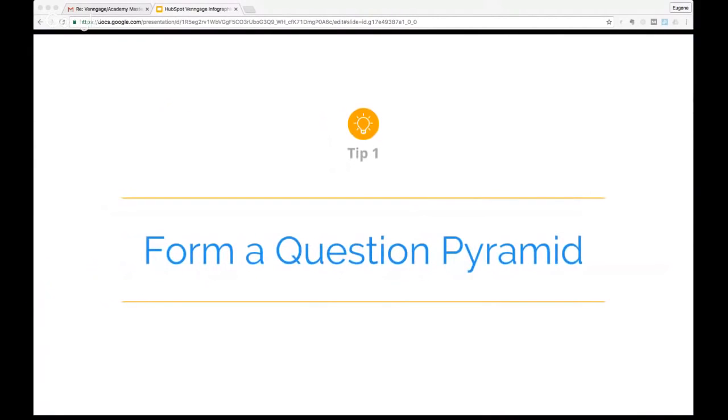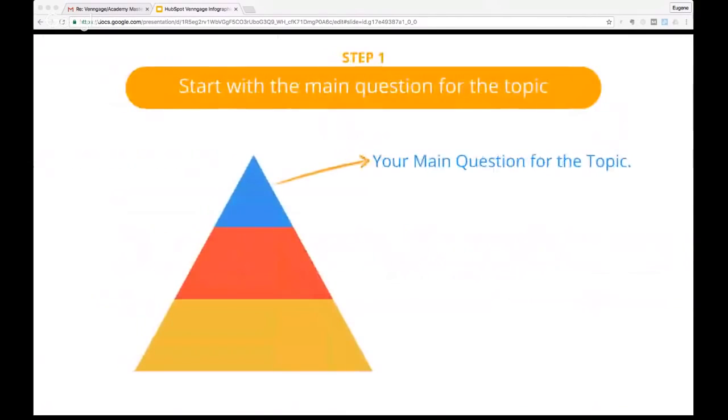So we structure our research by forming a question pyramid. So what's a question pyramid? A question pyramid is just a bunch of questions that are structured in a pyramid. So you have one question on the top. This is the main question for your topic. So you start out with only one question. What is the main question in your topic?